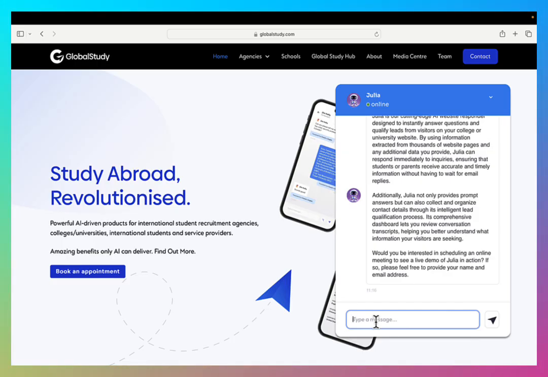Very straightforward. The difference is the amount of information that the AI has to work with. Typically, we would extract all the data from your school's website. Could be thousands of pages, and then add a lot more data. I'll get into that more in a minute. But the point is this is not like a conventional chatbot. Julia can answer literally hundreds and hundreds of questions.